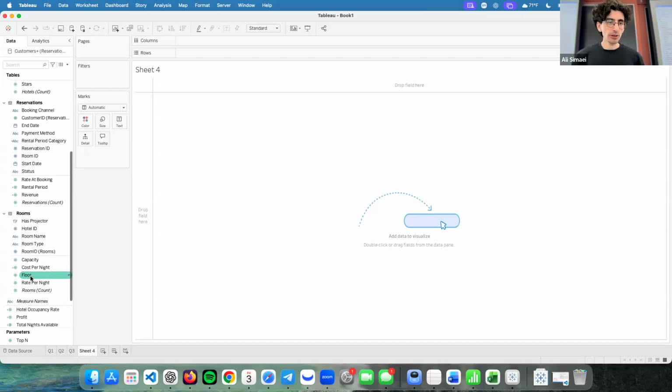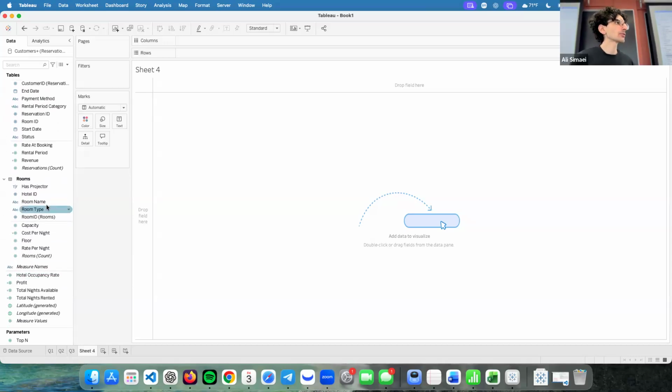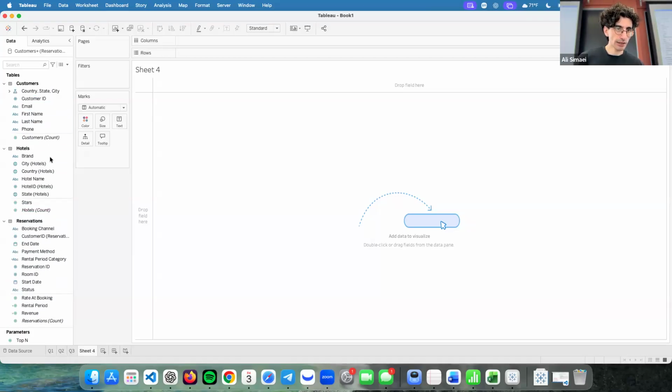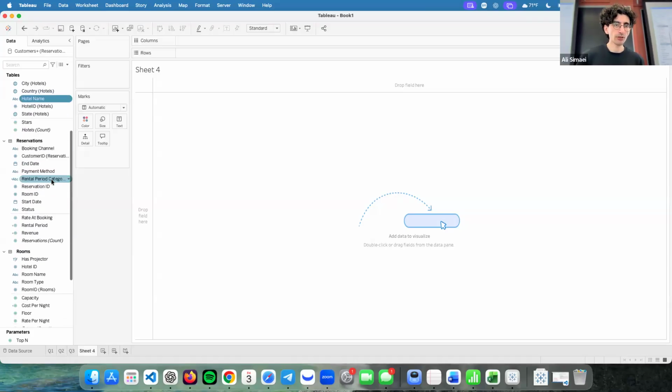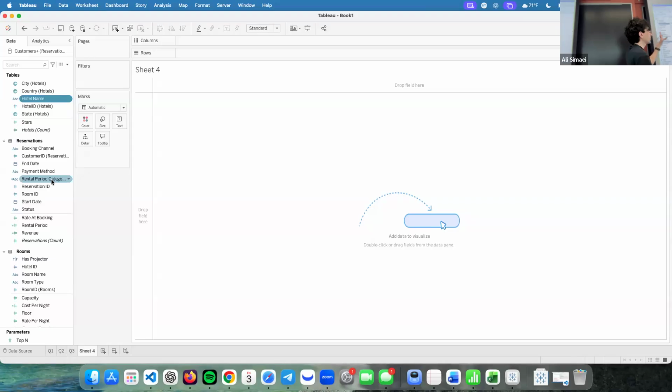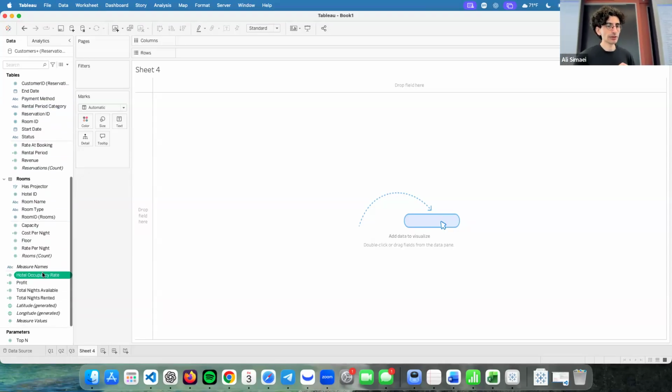The last chart we want to create is the occupancy rate, so we can see the occupancy rate for each hotel. So let's select hotel name and occupancy rate. We want to see occupancy rate for each hotel. So we selected hotel name and also we selected occupancy rate.